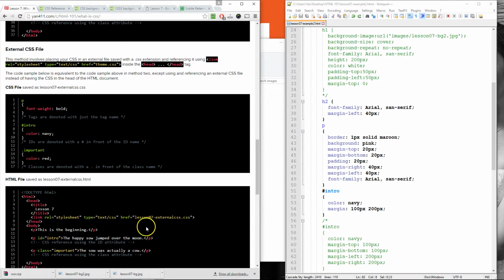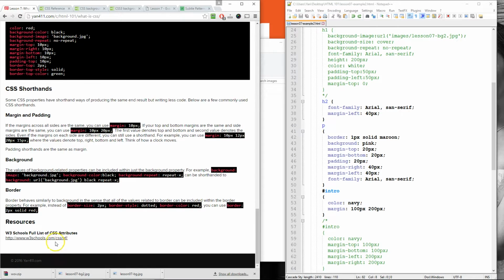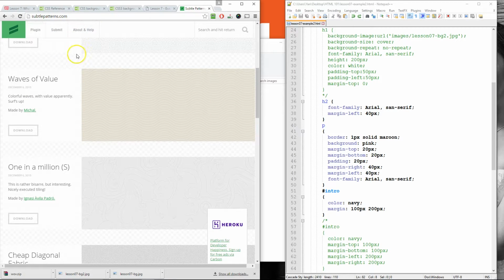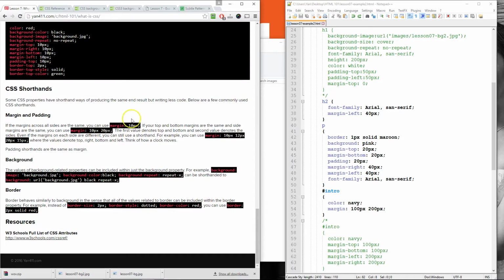So that in a nutshell is CSS and all of the powerful and really cool stuff that you can do with it. I'm going to include a link to not only the W3 Schools full list of CSS attributes, but I'm also going to include a link to subtlepatterns.com because they have a lot of really cool stuff that you can just easily grab and download and use as background images for your website, and they're all really elegant. I'm a huge fan of the site.